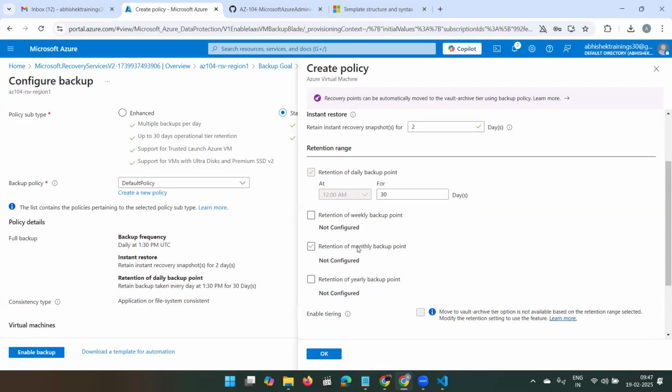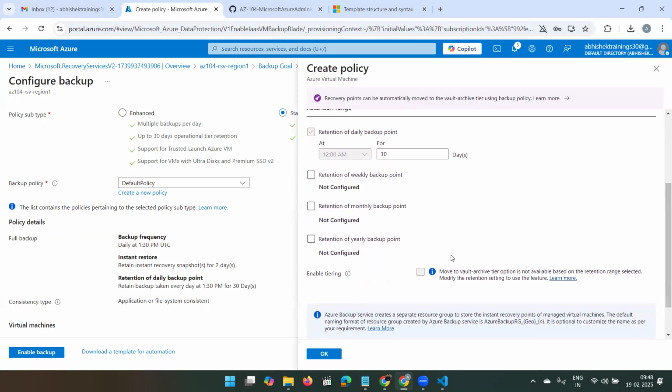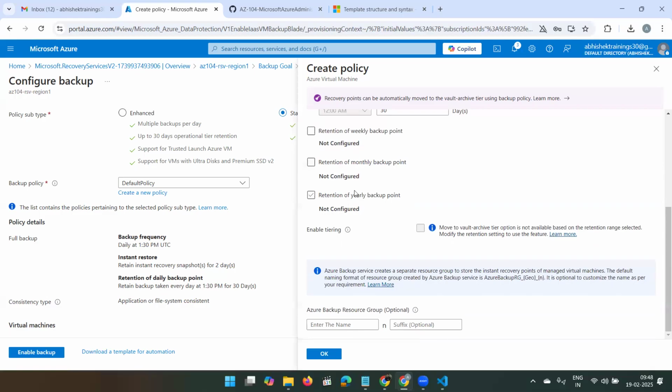Since in standard there is no monthly backup point, this will not work for standard. The monthly backup retention will only work for enhanced. Yearly will also work for the standard one.